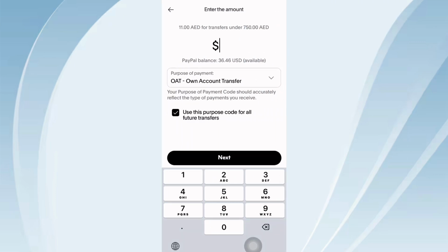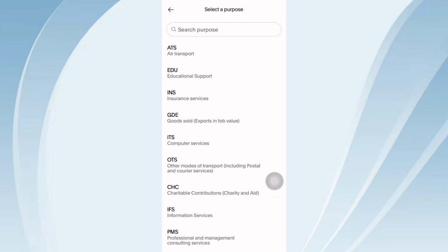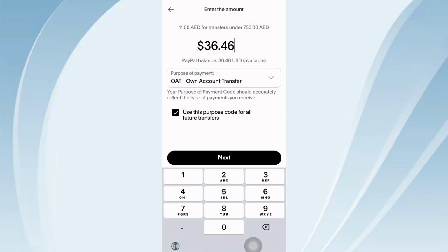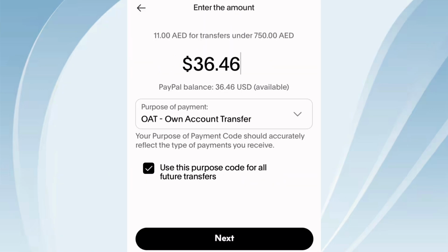As you can see on the screen, guys, enter the amount of money you want to send in dollars. Remember, it shouldn't be higher than your PayPal balance, which you can see right here. So, go ahead and select the purpose of this transfer. You can also select to use this purpose code for all the future transfers.